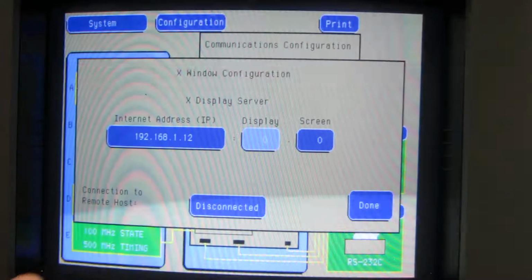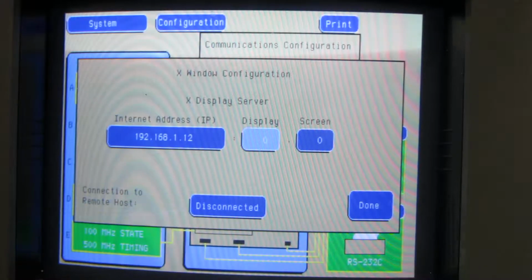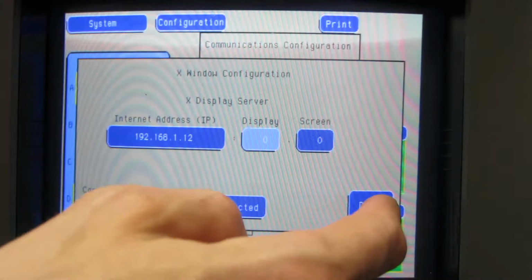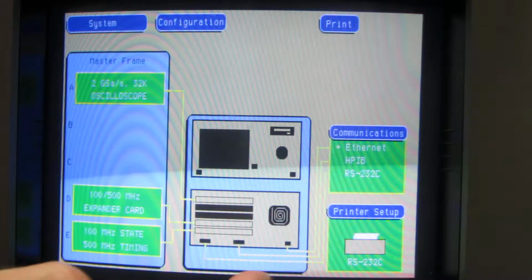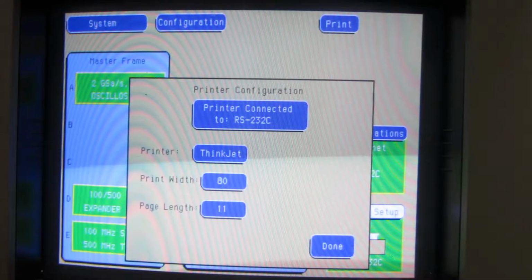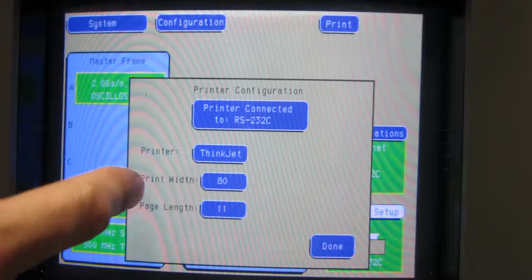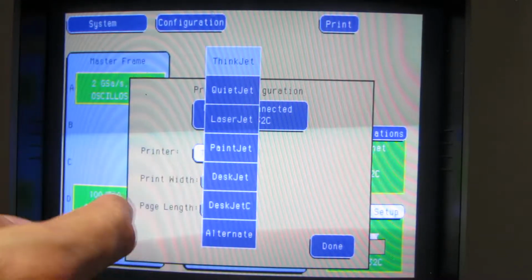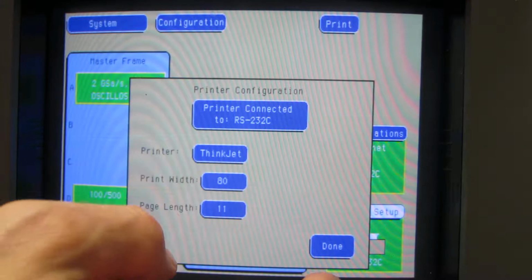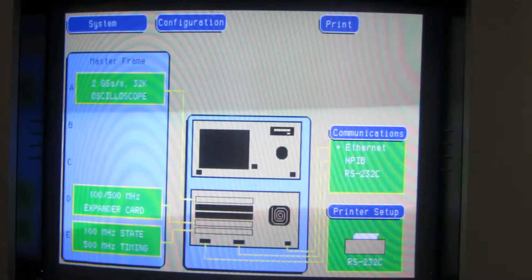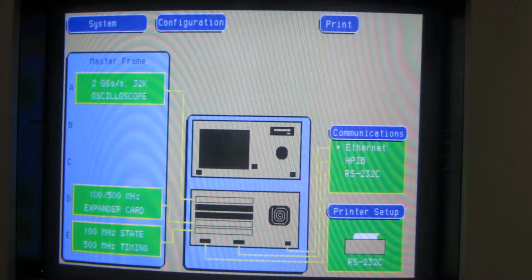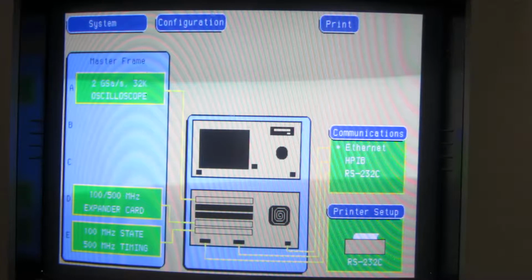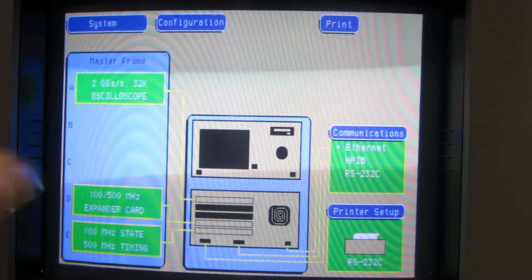So you press the X window button and it will connect to a server and you can operate it. Printer, you can choose what kind of printer you want, an HP ThinkJet or LaserJet, PaintJet, lots of other types of jet. Notice it's all driven by a touch screen, which is very handy. There's also a selector knob on the right here, which is just out of the camera's view. First of all, I'm going to go through the configuration.